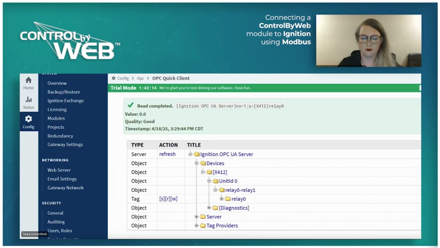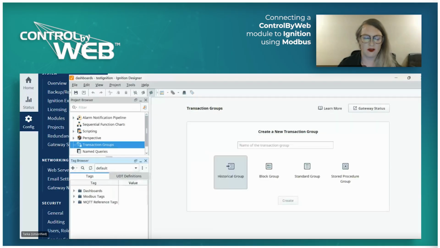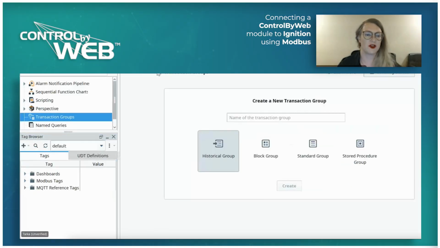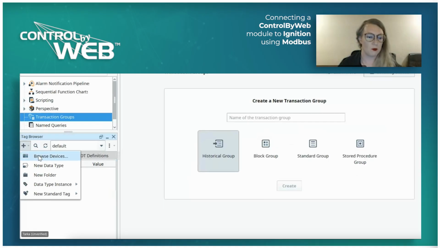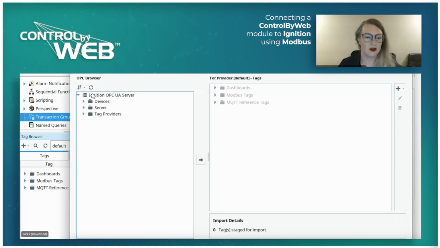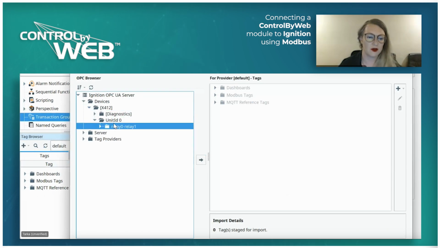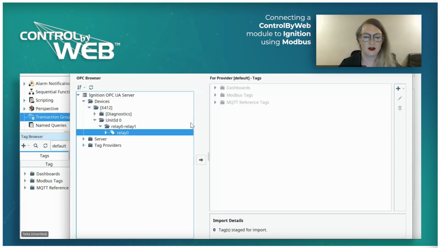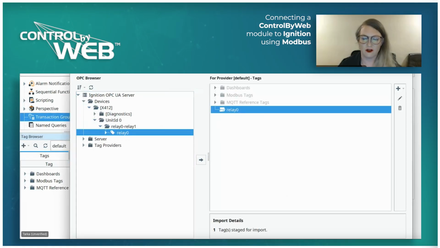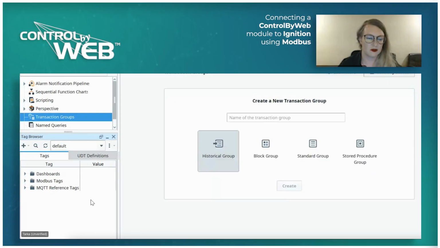So now from here, we know our tag name and our path. So then we come over to the Ignition Designer. We go to Browse Devices, expand the server tree, devices, same like we did earlier. Unit ID 0, relay 00, there's your tag. And then you can move that over with the arrow there. And then your new tag is pulled into Ignition. Relay 0 has a value of 0.